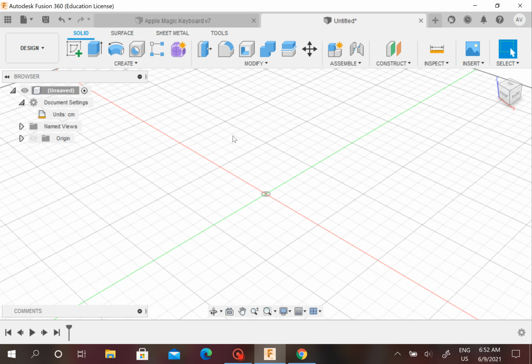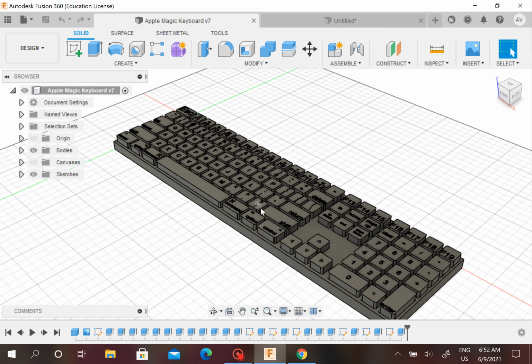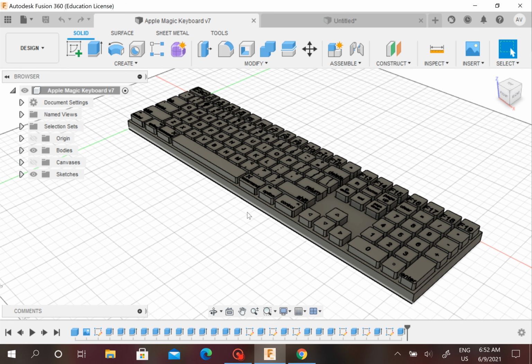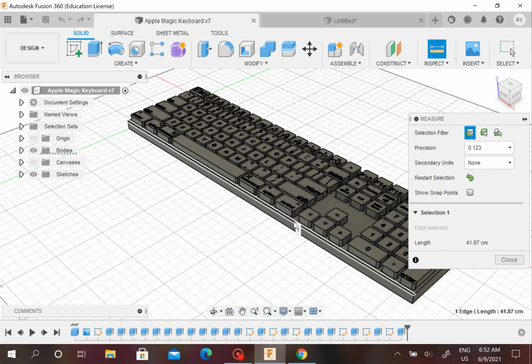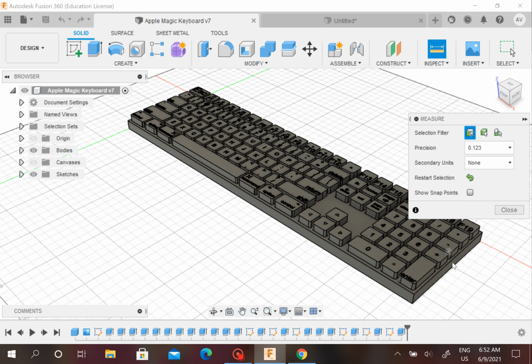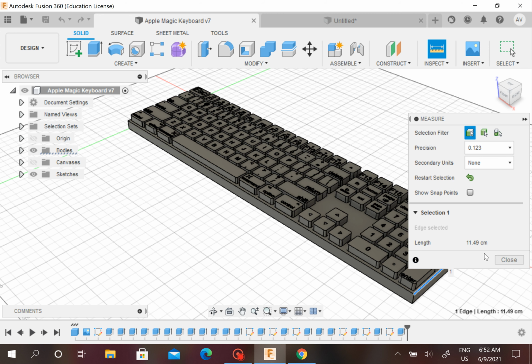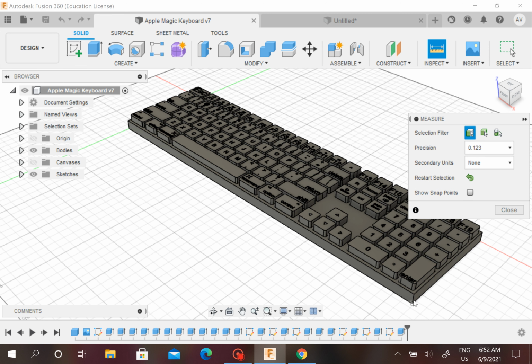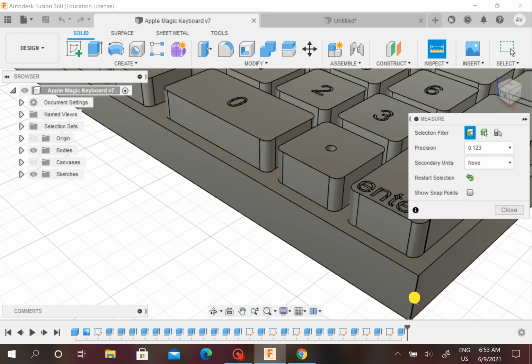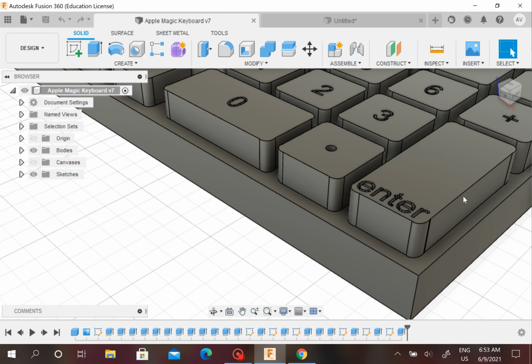And now it's changed. Now we have to take the measurements because this is a model of the actual keyboard, and I got the measurements online. The length is 41.87. The width over here is 11.49. And the height is 1.09.